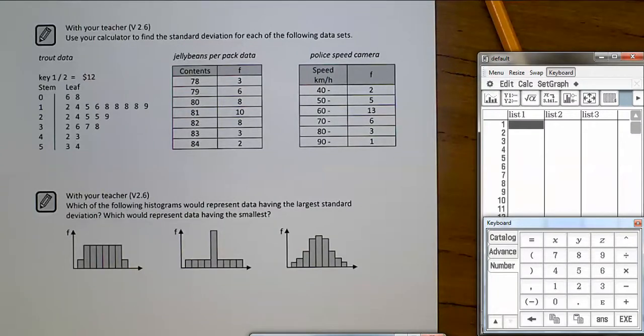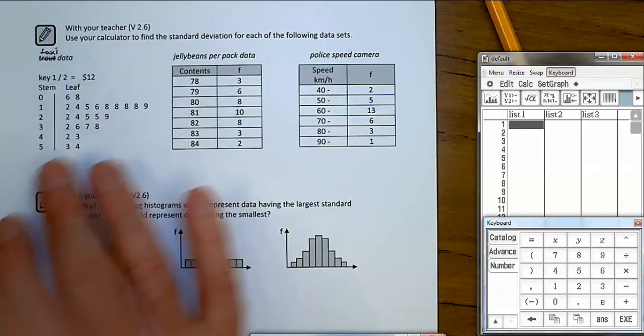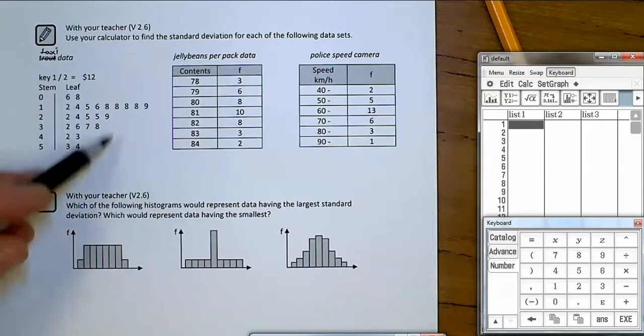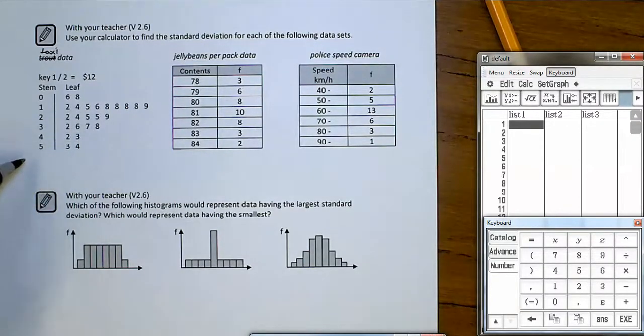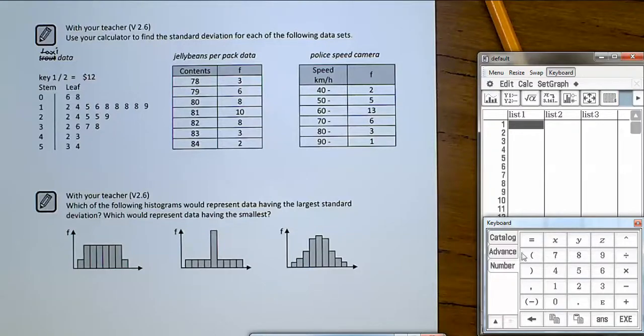Okay, this first one here, it's actually not the trout data, I think it's the taxi data you'll find. The taxi fare data, and we're going to work out the standard deviation. So the first thing we'll do is enter this as raw data into our calculator. The first one, 06 means $6, 08 is $8, $12, $14 and so on. So we're going to go into statistics mode, and we're going to enter all of this data in here.